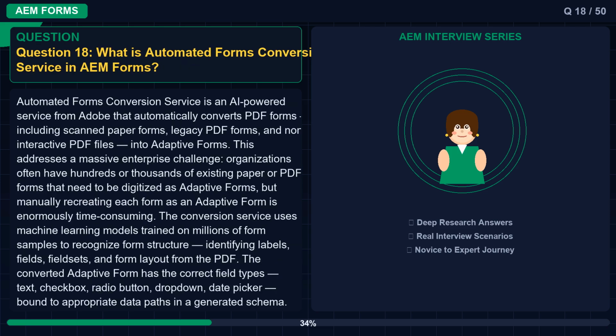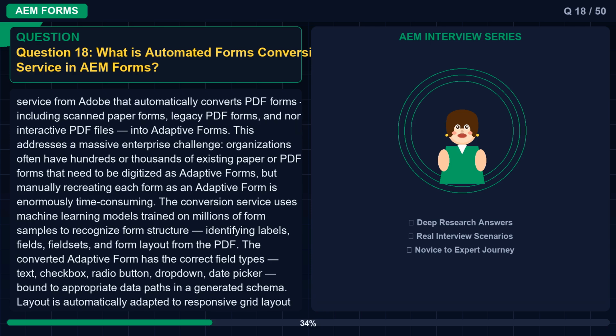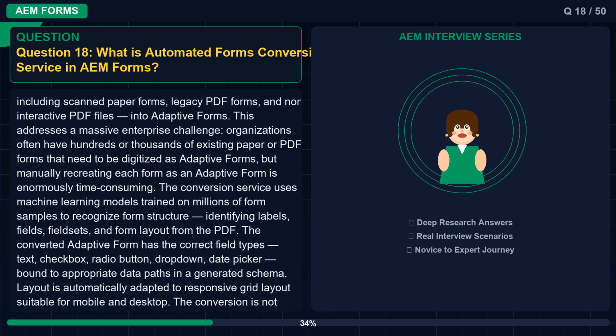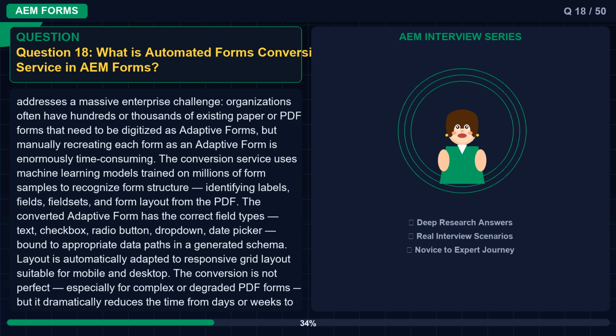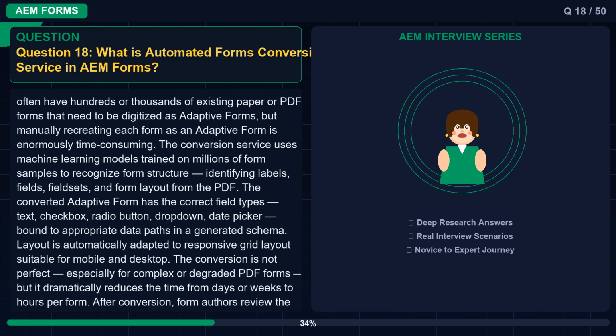Question 18. What is Automated Forms Conversion Service in AEM Forms? Automated Forms Conversion Service is an AI-powered service from Adobe that automatically converts PDF forms, including scanned paper forms, legacy PDF forms, and non-interactive PDF files, into adaptive forms. This addresses a massive enterprise challenge. Organizations often have hundreds or thousands of existing paper or PDF forms that need to be digitized as adaptive forms, but manually recreating each form as an adaptive form is enormously time-consuming.